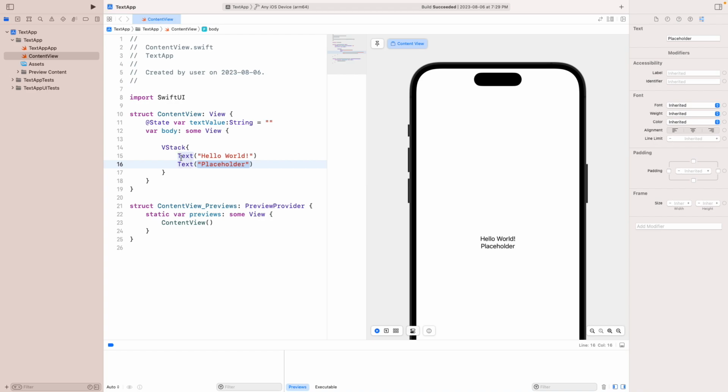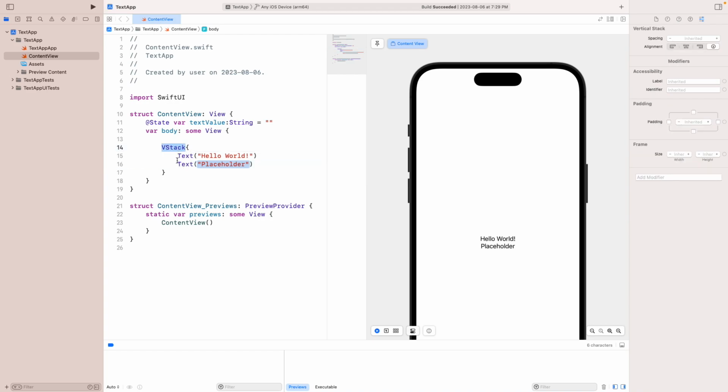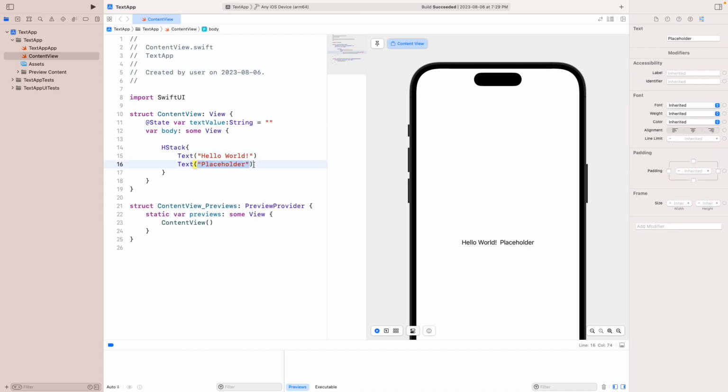So something to notice, this is a V stack, so everything will be one over the other. If we switch it to horizontal stack, they will be placed next to each other. So that is all about adding a text view, and you can edit it to whatever you want, right? So that is pretty straightforward.